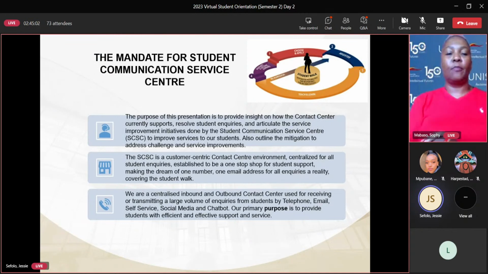Our role and purpose is to be there for you, to take your inquiries, and guide you, so the not so complex queries get resolved within the contact center. And we support the whole student walk, so you don't have to call elsewhere when you are having challenges. You call the contact center. You will be supported from your application right up to the graduation matters and your completion letters and so forth.